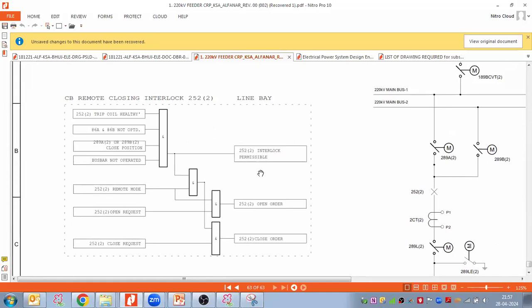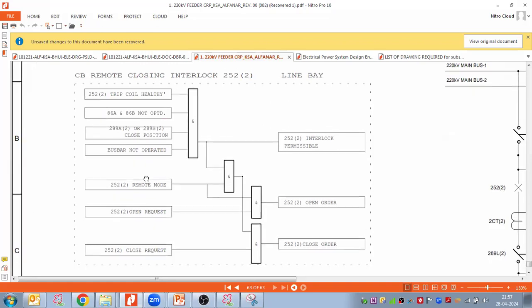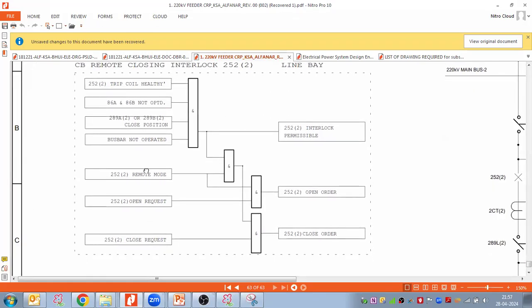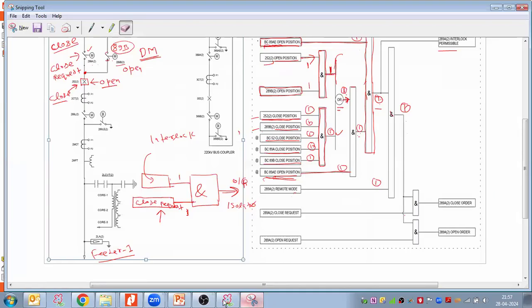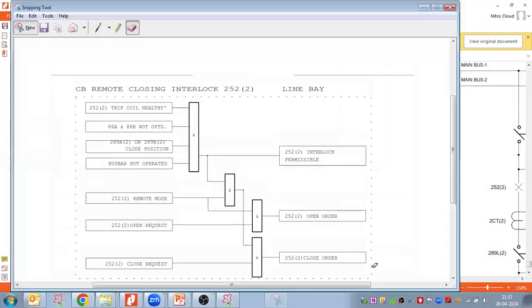Any isolator, 289A or 289B isolator, on conditions. So first of all, for the remote closing, what needs to be done? Let us take the snapshot. My trip circuit, the circuit breaker trip coil, should be healthy, right? Correct. This is an AND gate here.